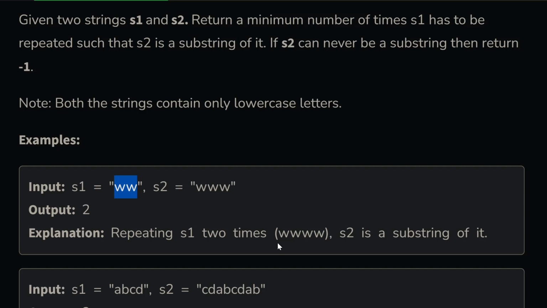First we have w and w. If we repeat one more time, we get this w 4 times. So now s2 is a part, s2 is a substring. So how many times do we have to repeat? First is the initial, then one more time. So the total answer is 2. We need two repetitions of s1.